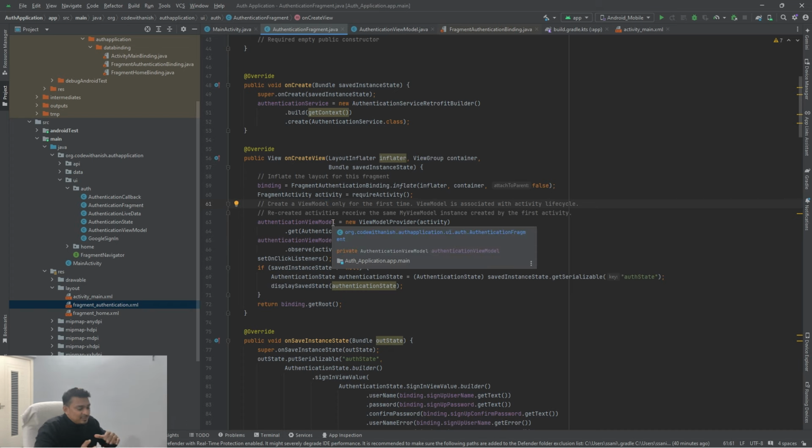Whenever you recreate the activity, because when the screen is rotated, the activity gets destroyed and recreated and the fragment gets replaced in that activity, the recreated activities receive the same view model which was created the first time. So that means in spite of multiple rotations of the screen, the view model remains the same.